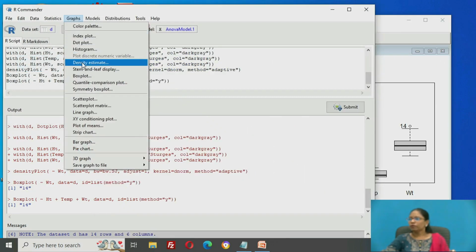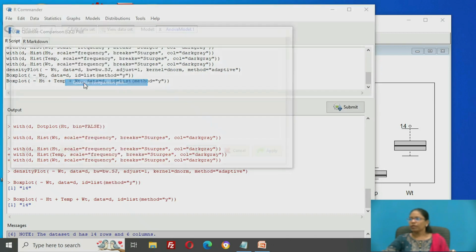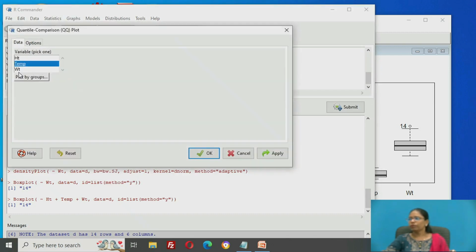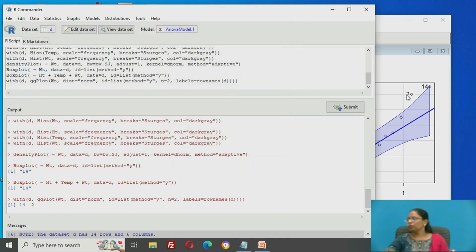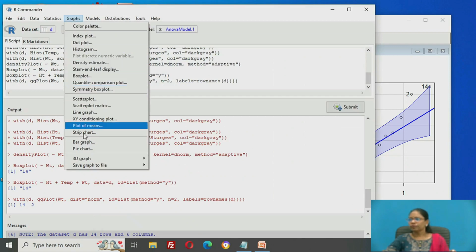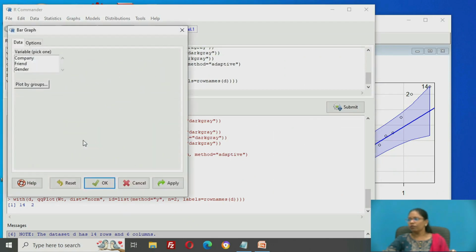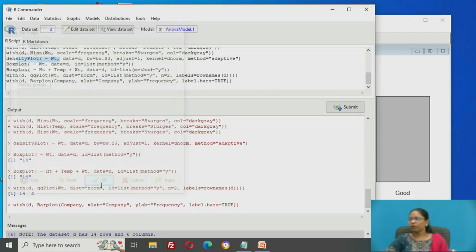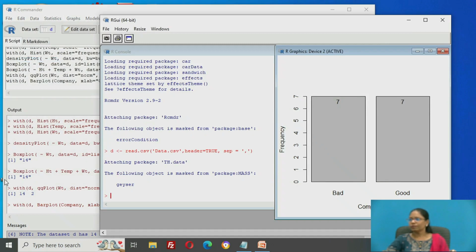I can also have the quantile comparison plot, maybe for the weight attribute if I do. So you can see this is a quantile comparison plot. Then I can have a bar graph. When I am plotting the bar graph, I can see for the company the bar graph is like this. As we have seen, an equal number of people were saying the company is good and the company is bad. So the bar graph is 7 and 7.